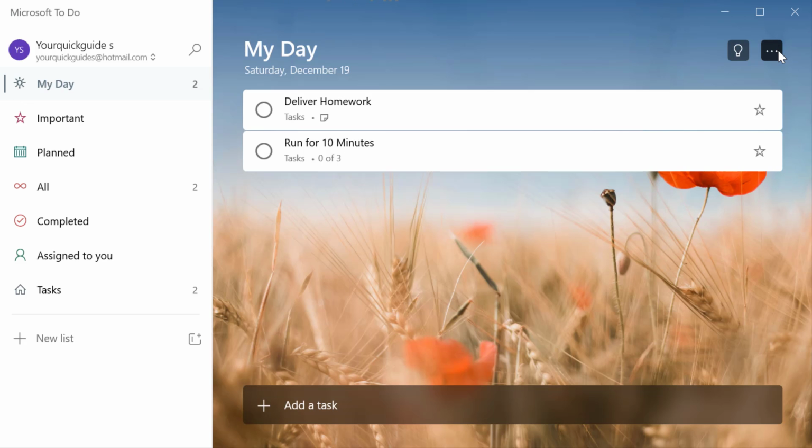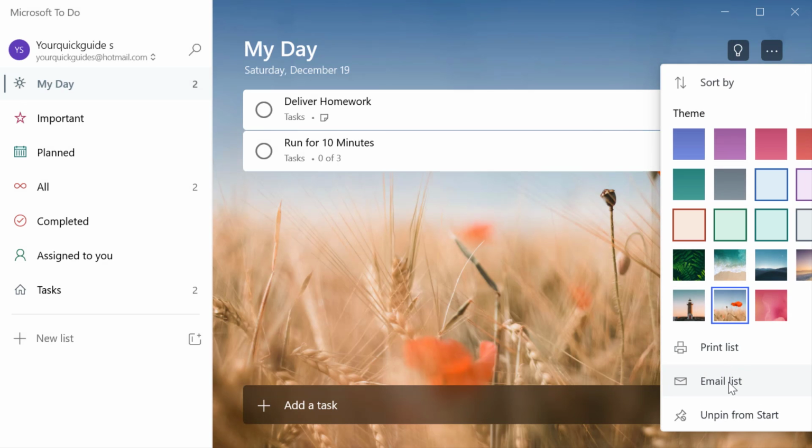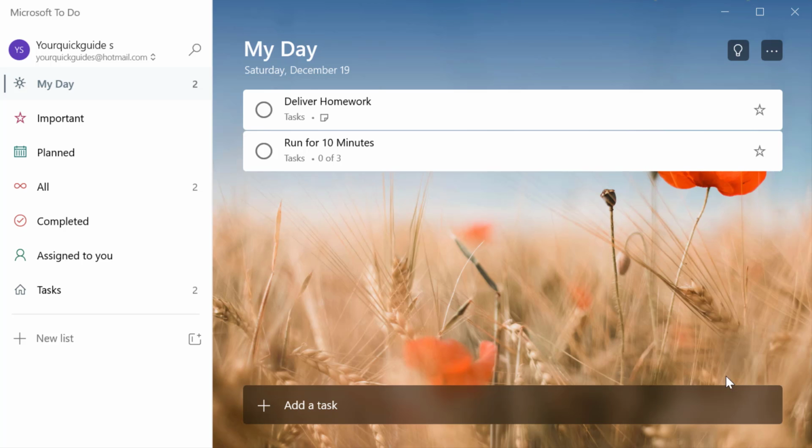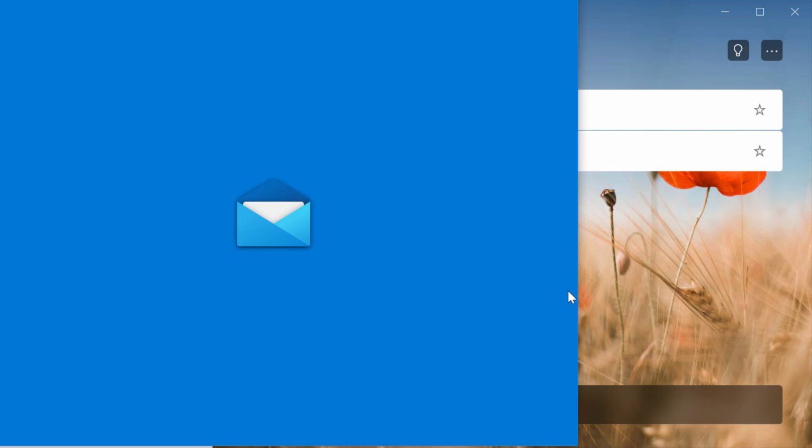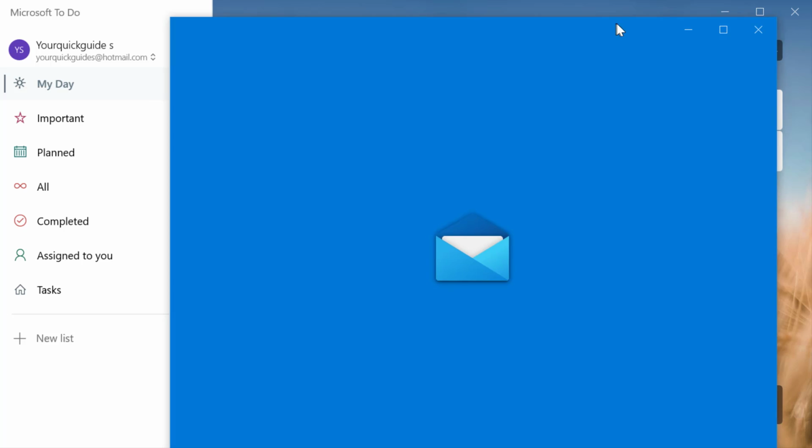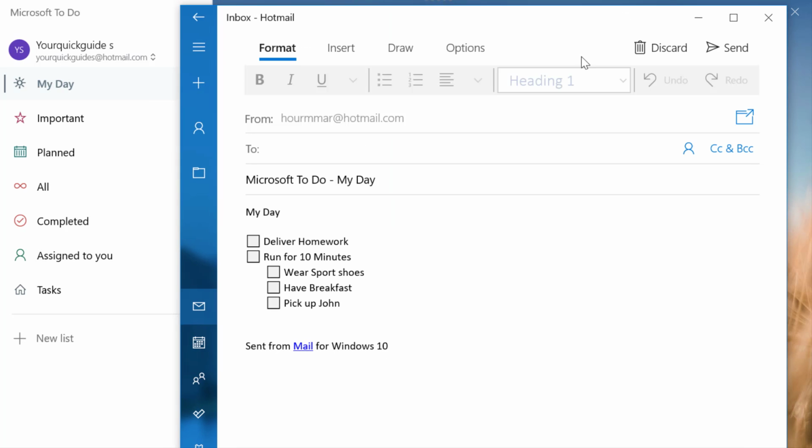We also have another feature called email list. Now, when you email the list, what you're doing is you're directly sending this list as an email to whatever individual you may wish to send it to. So let me just click on that. I'm going to be using the default app. I'm just going to put it here so you guys can see it. As you can see, the title is automatically set. Of course, you can change that. That's not something that's set in stone.